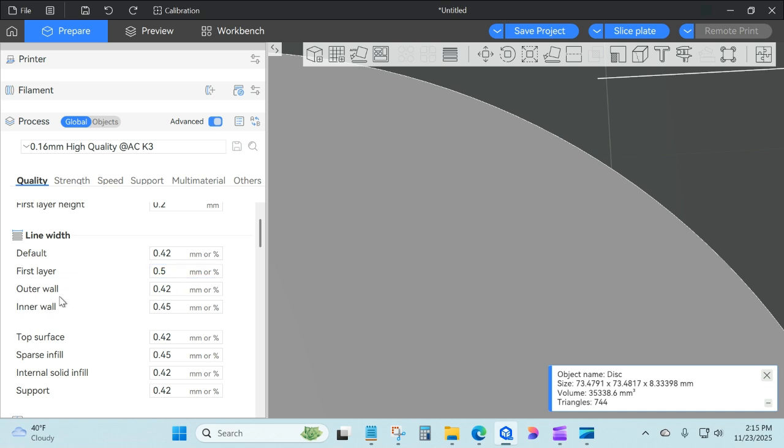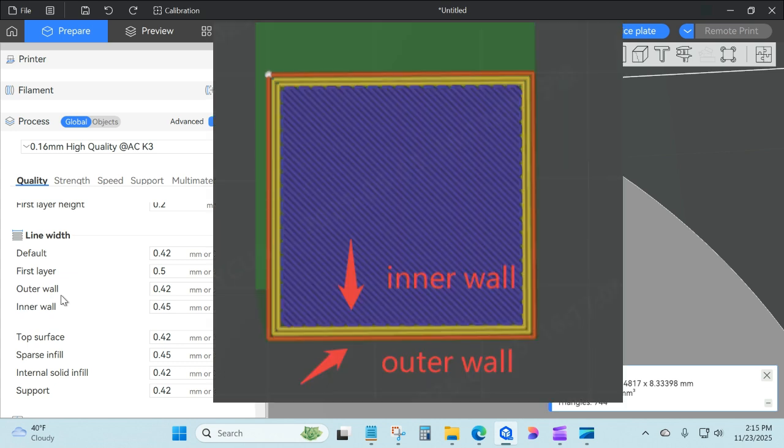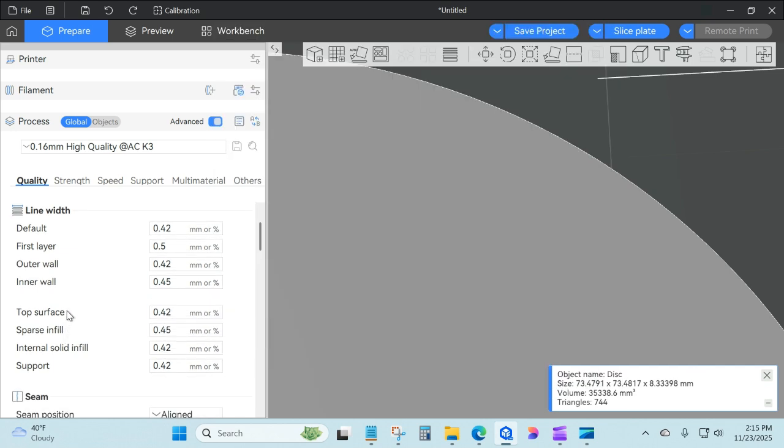Outer wall. If you know the basics of 3D models and printing and how that works, the outer wall is the wall you visually see with your eyeballs. The inner wall is the wall that's on the inside guts of your model that nobody sees. The top surface is the surface facing upward if you're looking down at your build plate. It's the very top surface.